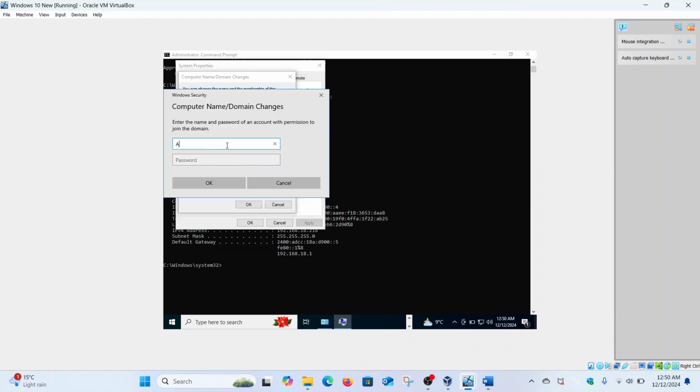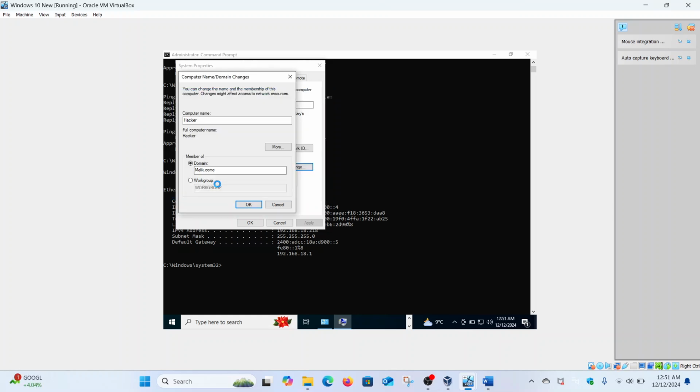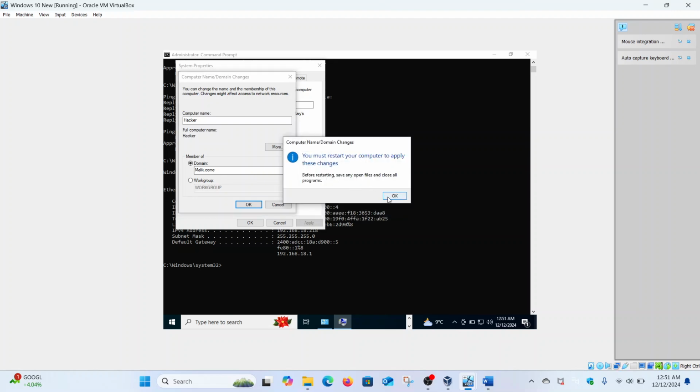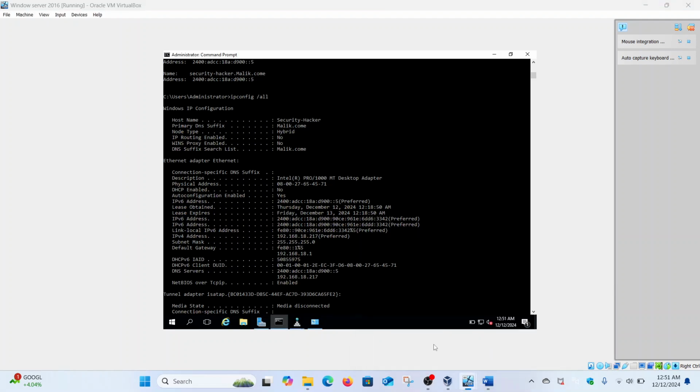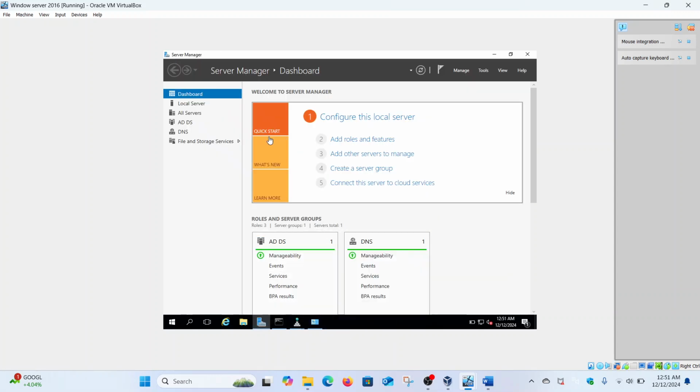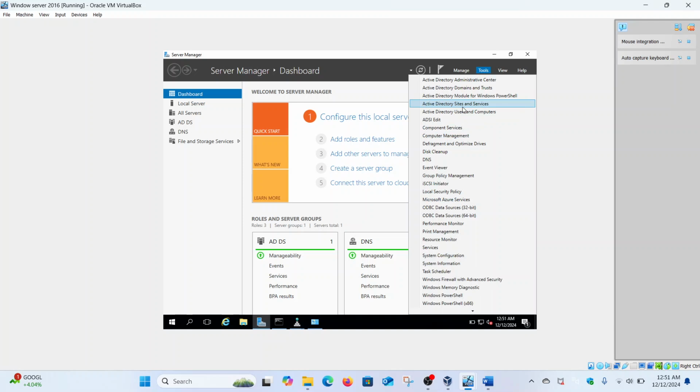Check administrator, and type the password. Let me see if I can join. Yep, I got it joined to the domain malik.com. That's good. Let me restart the PC. I'll go back to the server and check if the hacker computer is in the domain server, and then I'll create a user and authenticate that user, and I'll be good to complete this demo.